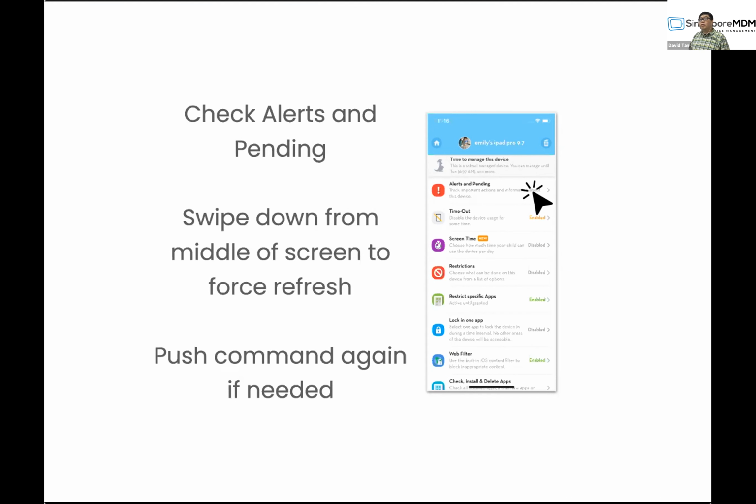So the timeout function is very useful because you may not want your child to be using the device if they're not supposed to be using it at that point. And you can simply set a time to say that this iPad is locked, and they will not be able to access other apps on the iPad, right? So the timeout function is very, very easy and a very useful tool to use.